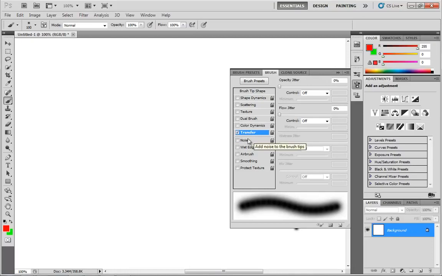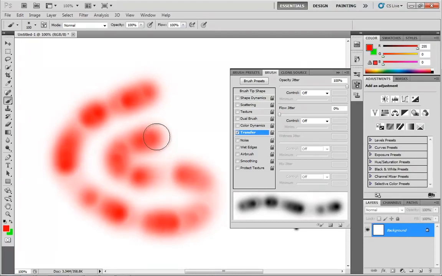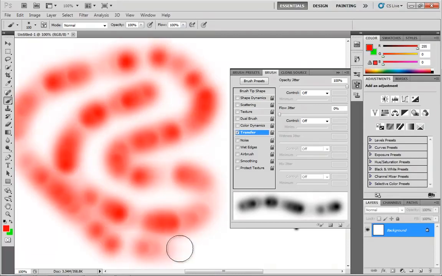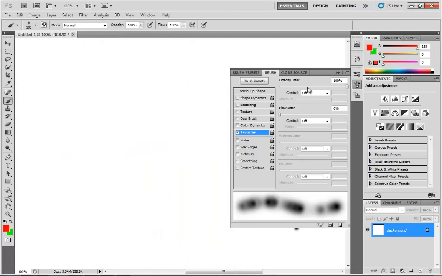Next we have transfer. This controls how the paint is being applied to the canvas. So remember earlier in a previous video on painting I talked about opacity and how you can control the see-throughness of each individual stroke. You can jitter that value as you move your brush around. So if I was to increase this, some of those stamps are at full opacity and others are very, very low opacity, and it just randomly chooses a new opacity for each individual stamp. You can do the same thing with your flow for your airbrush as well.